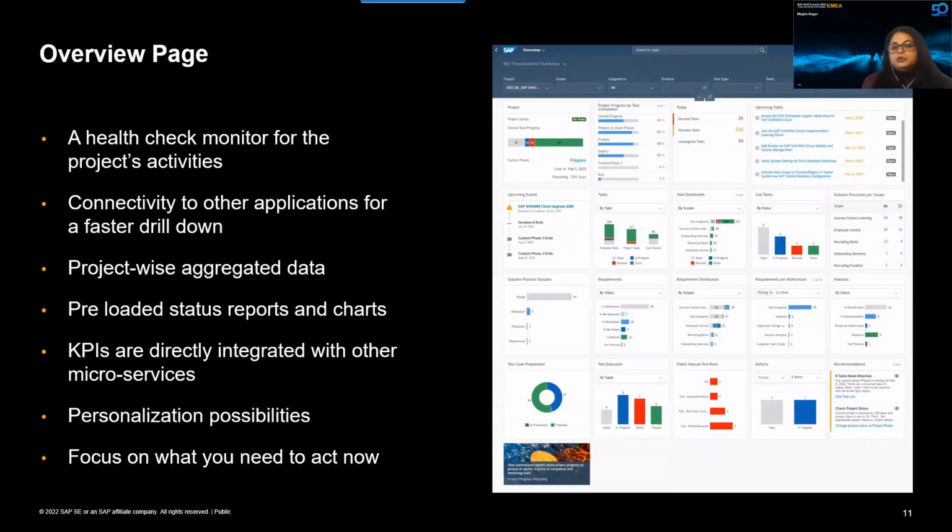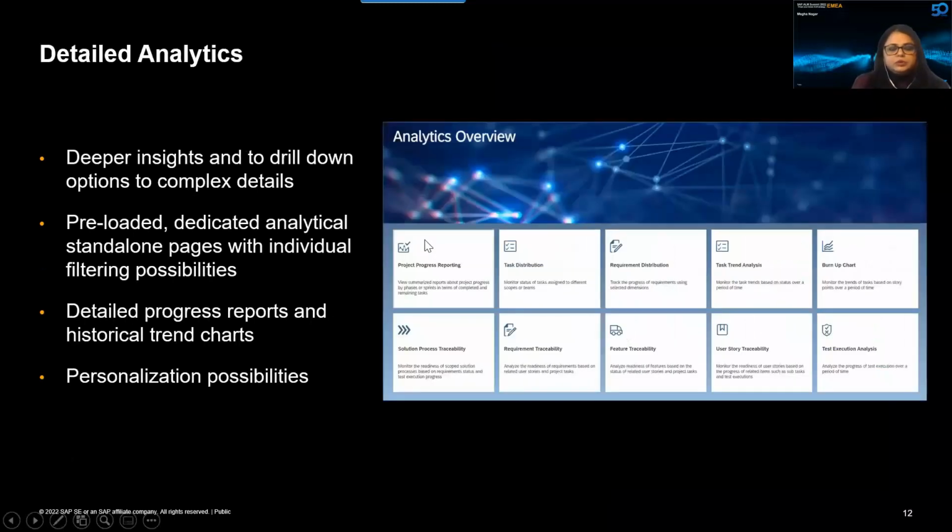Then you get project-wide aggregated data. Each card shows the KPIs of a dedicated area, and with these KPIs you can access the data behind them in the respective applications. These are all preloaded reports and charts which you can also personalize. I will give you a demo where I will show you how you can personalize this page for your needs. So this is about the overview page.